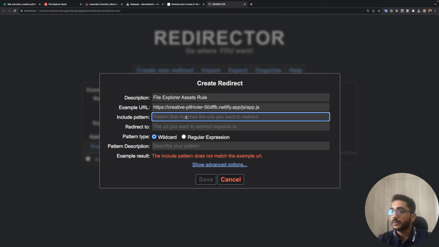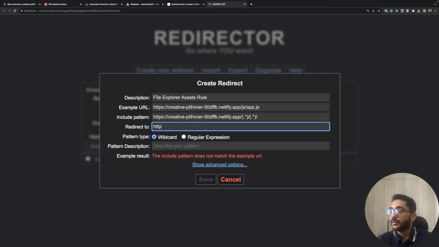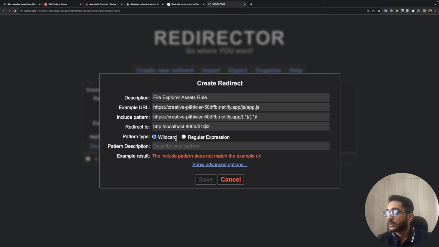I have to include a pattern, so I can copy this again. I can say that if I have anything after this, we want to get it from our localhost, which is localhost 8000 $1 $2. And it's saying that the include pattern does not match the example URL. Okay, so if we use regular expression, I think we have to make the pattern a regular expression. Let me just try it out.